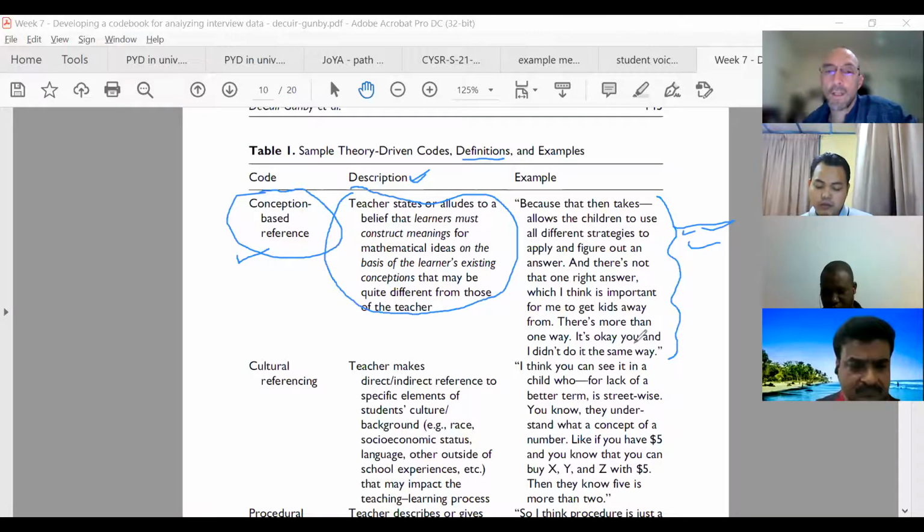So the definition allows us to get a clear understanding of what the code means, so that when we come across another chunk of data that we think might be related to that code, we have a much clearer idea whether that text should actually be coded under that code or not, because we have a clear definition for it. So it takes a lot of the guesswork out of the process. And that's really important when you do qualitative analysis. That's why these definitions are so important.